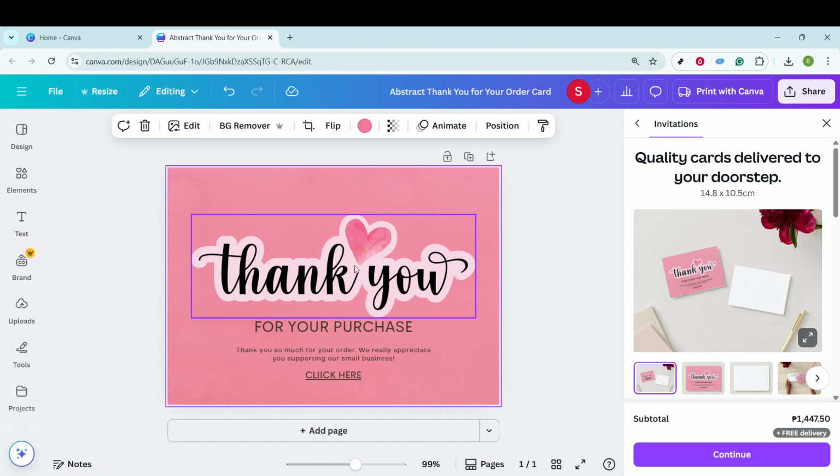And there you have it. Locking your design elements in Canva is a straightforward process that can significantly streamline your workflow and help prevent accidental changes to your designs. Using this tool effectively will enhance your efficiency, making your design process smoother and more enjoyable. I hope you found this tutorial helpful and that you're now ready to take full control of your design elements.